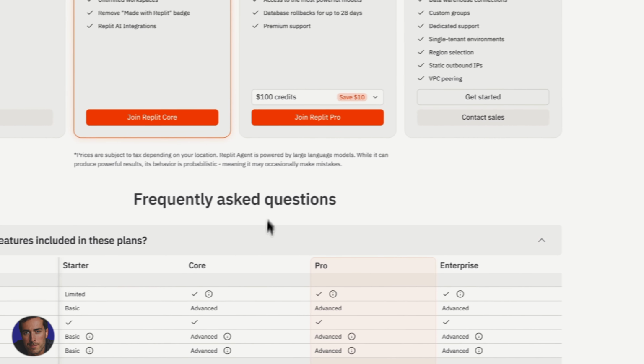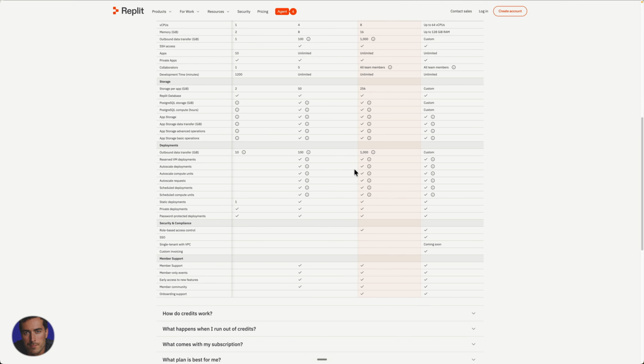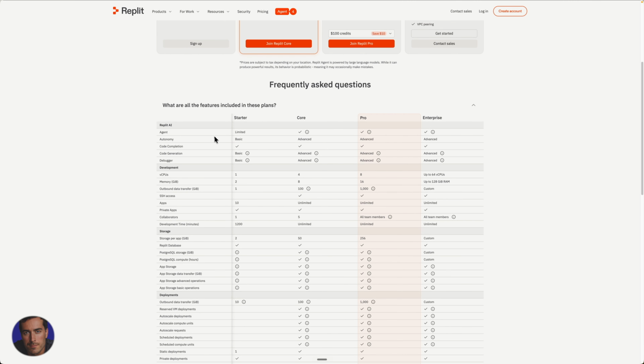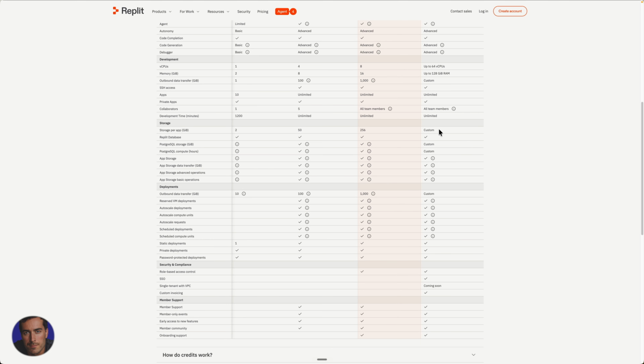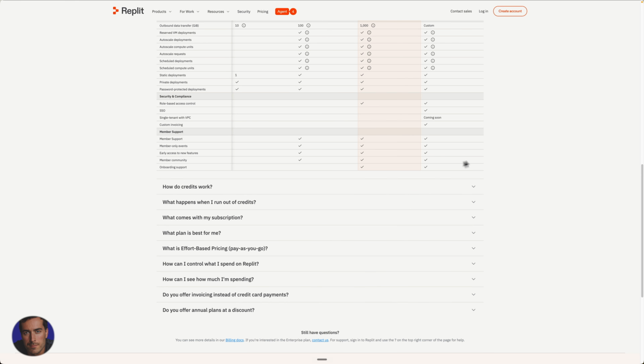There's some frequently asked questions here. You can see the table view, always good on these pricing pages to see the comparison between the different plans. You've got Starter, Core, Pro and Enterprise. It shows you what you do get, and in some cases what you don't get, depending on the pricing plan that you go for.